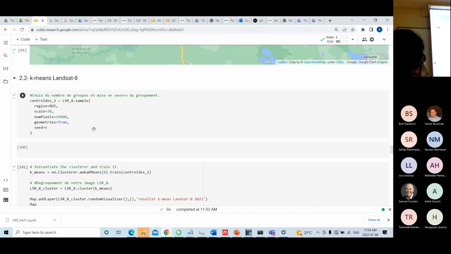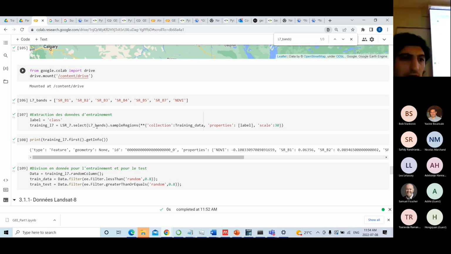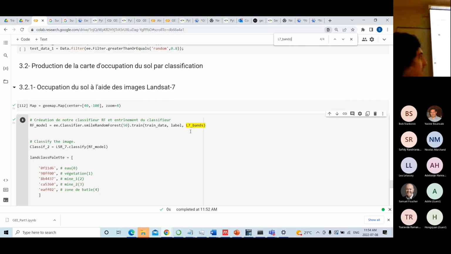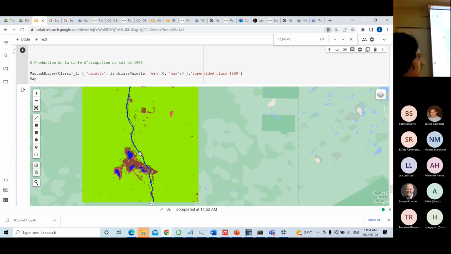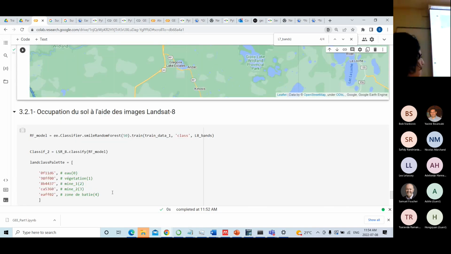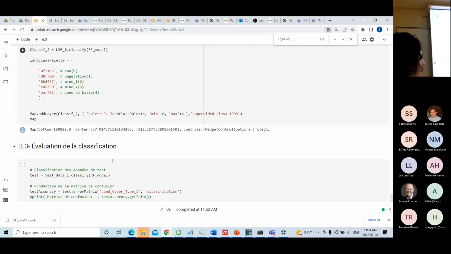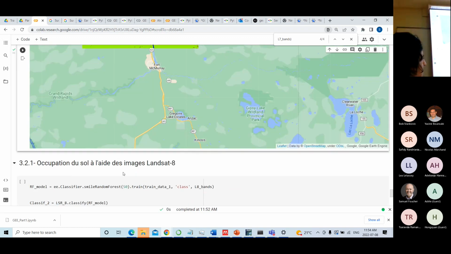So we have the Landsat 7 bands. We applied our random forest classification for the Landsat 7 bands here, and this is the result for the classified image. For Landsat 8 also we can do the same thing.